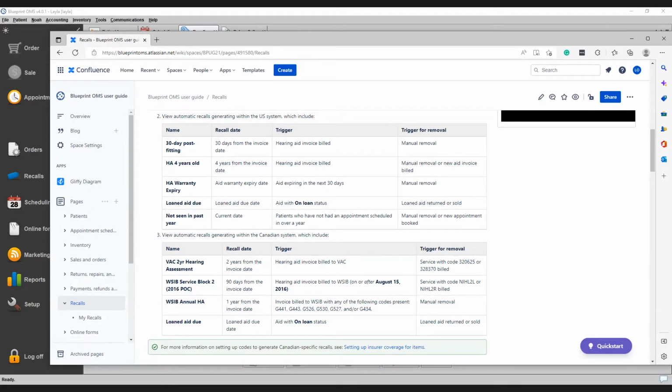For Canadian clinics, you can see we have the VAC 2-year hearing assessment, which will be triggered when a hearing aid invoice is billed to VAC, and that date will be 2 years from the invoice date. We also have the WSIB Service Block 2 and the WSIB Annual Hearing Aid. Those will be triggered when the hearing aid invoice is billed to WSIB, and we can see one will be on the recall date of 90 days, and one will be 1 year from the invoice date. And like the US clinics, Canadian clinics also have the loaned aid due.